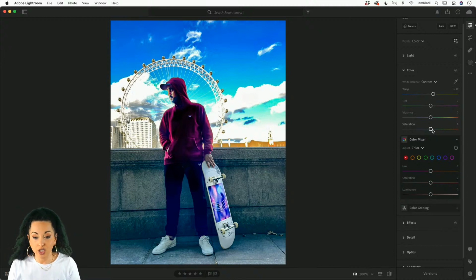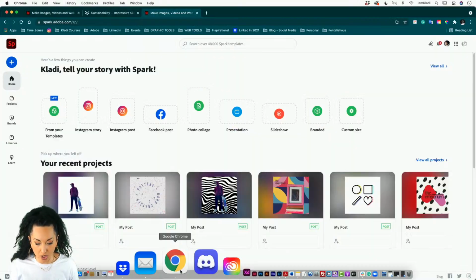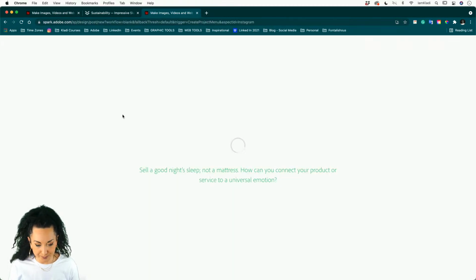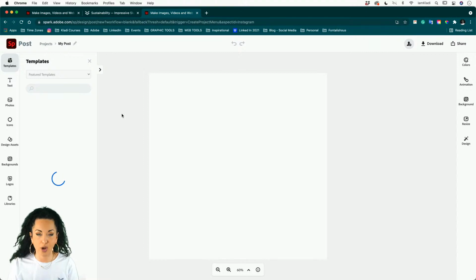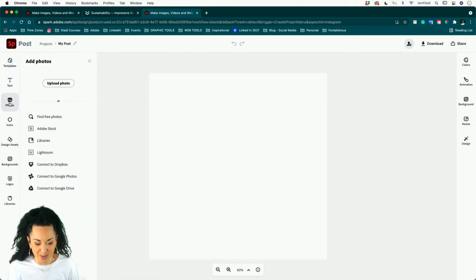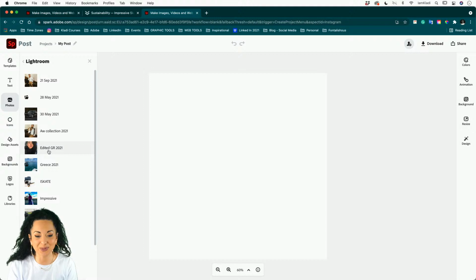Now, once we're done with our image, the beauty is that once we create this image and edit it as we wish, remember, we created our folder. So let's jump on Spark real quick and look at what happened here. We're going to start with an Instagram post. Once we do that, Spark will automatically give us a resolution of 1080 by 1080. But most importantly, once we browse our photos, we have direct access to our Lightroom library. Isn't that mind-blowing? Everything that we do on Lightroom is right away available here on Spark.